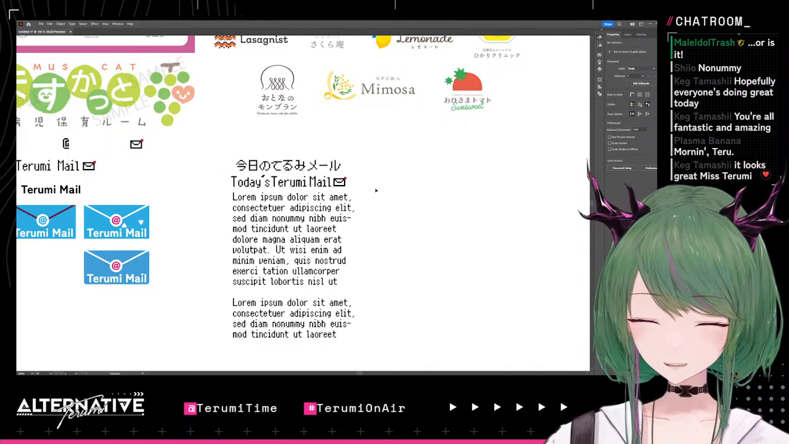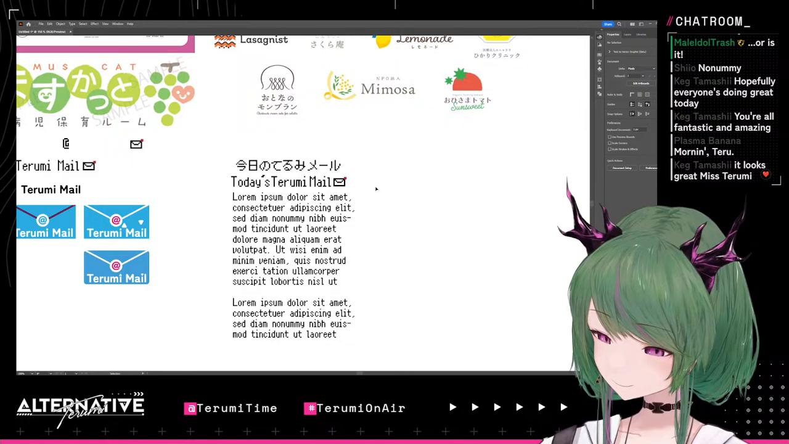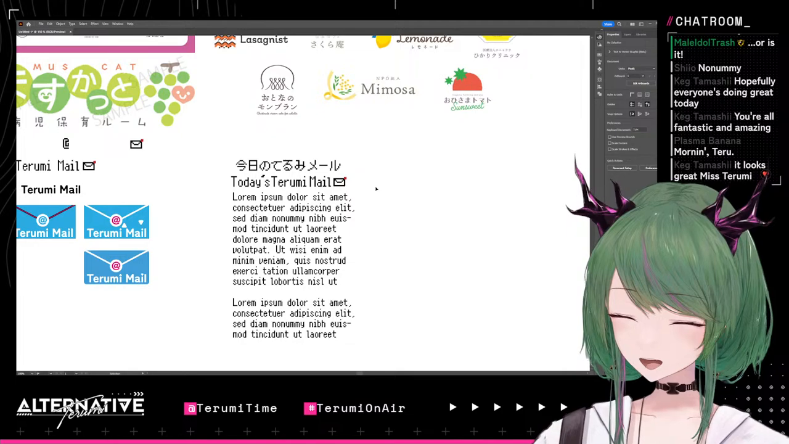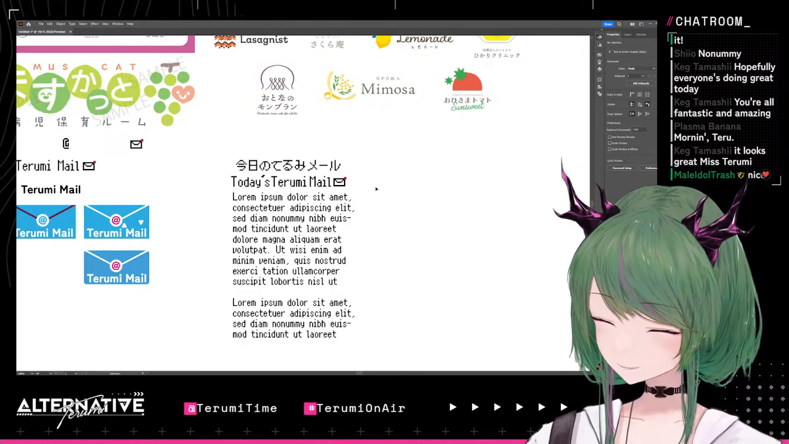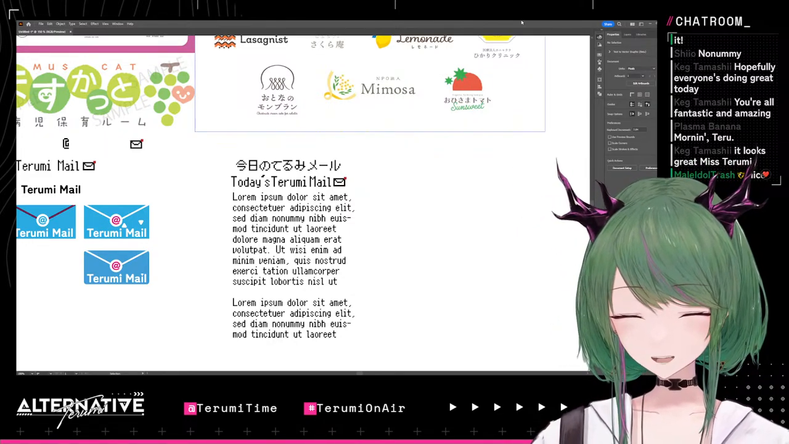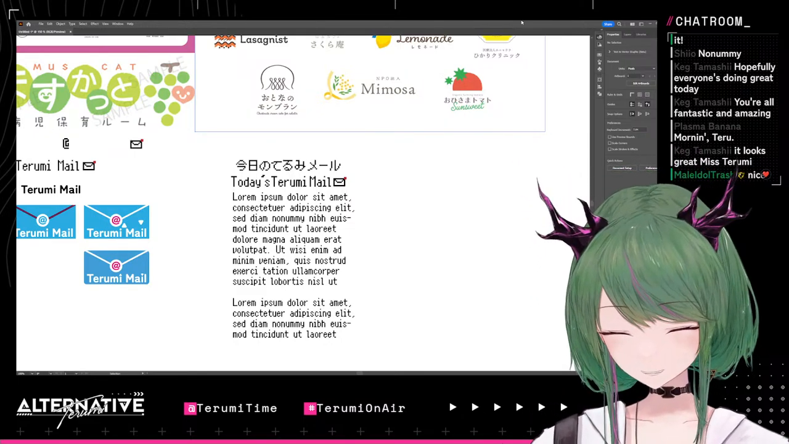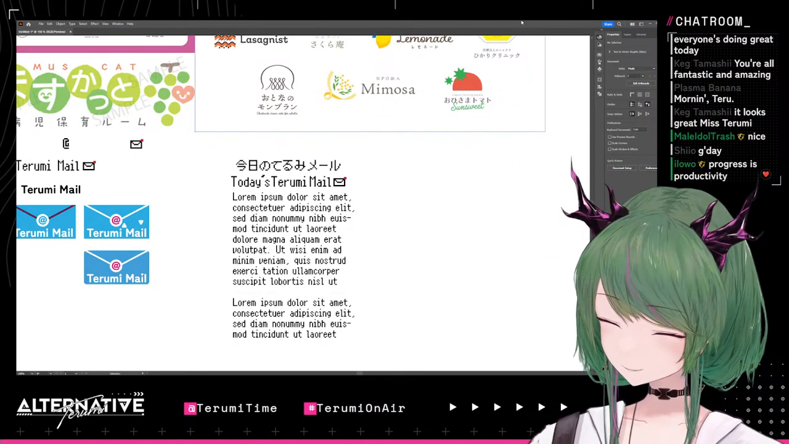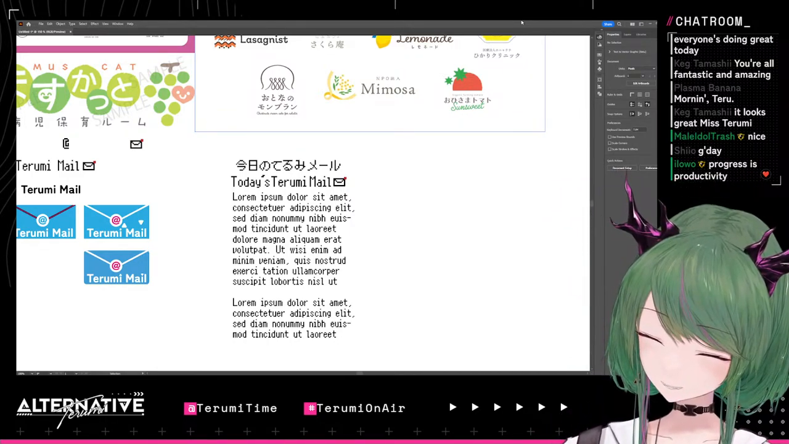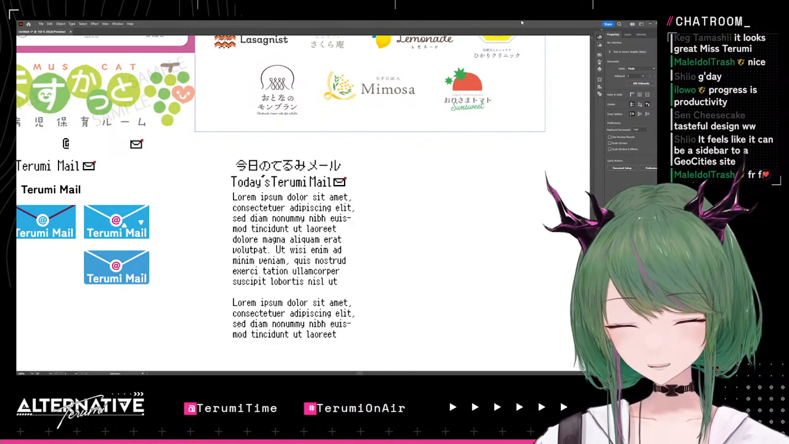Okay, great. Thanks. All I did was pick out a font and made a mail icon. I honestly didn't do much, but as I say, half of graphic design is having good taste. So, by having good taste, I already did 50% of the work. Progress is productivity. Tasteful design.